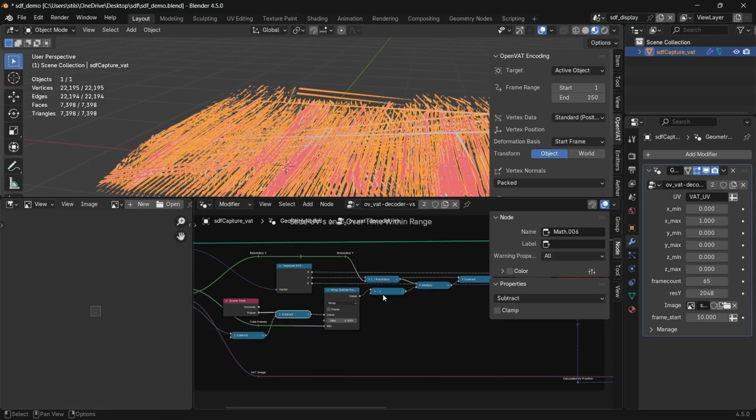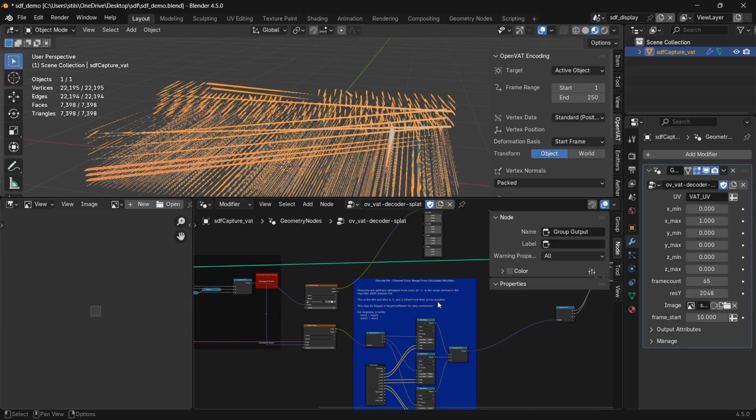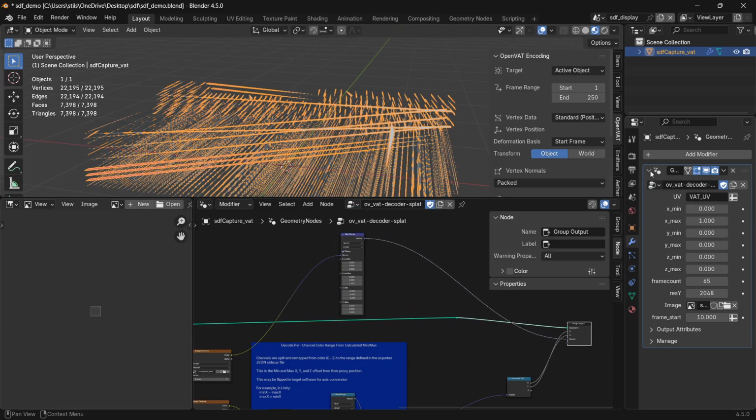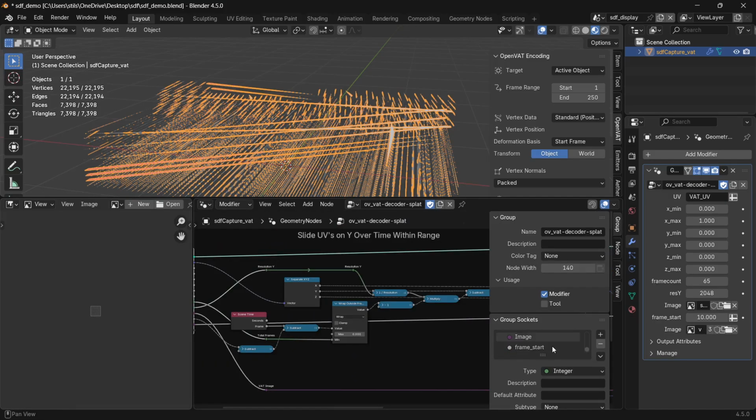Now, the node group that this is using, OpenVAT decoder, won't really work for us. And I have another method in here that's called OpenVAT decoder Splat. And this will gather the correct information that we need, including the normal texture. If you're using this yourself, you'll need to set the second image property to your captured normal.